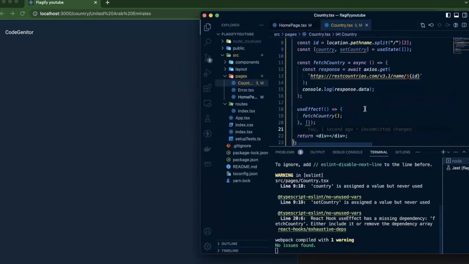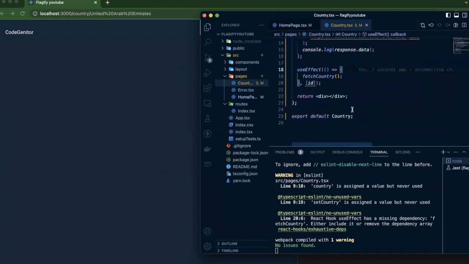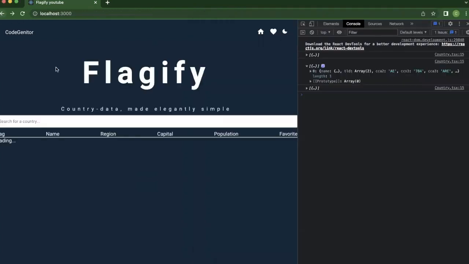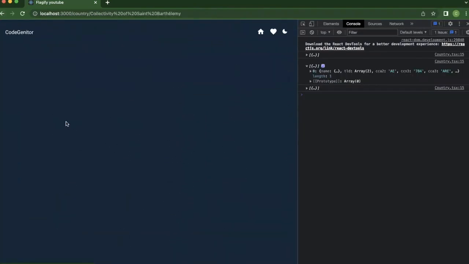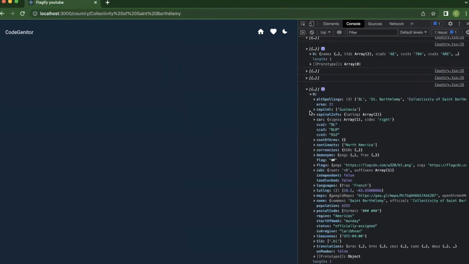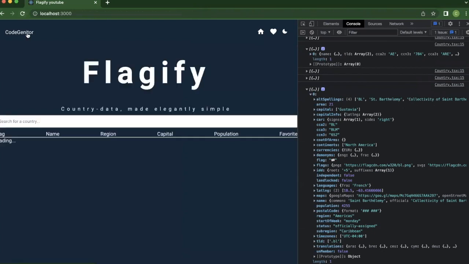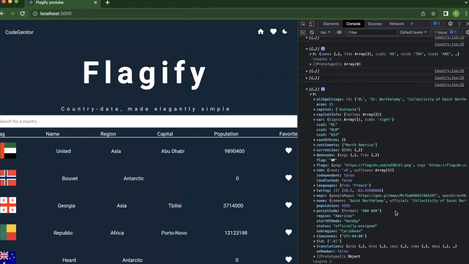So also what I like to do is I like to give the dependency an ID. So whenever the ID changes, we need to just render the DOM. So that's it. We are getting information about the single country. Let's see. We get information about this country as well. Okay. So everything is working fine. We just need to display.